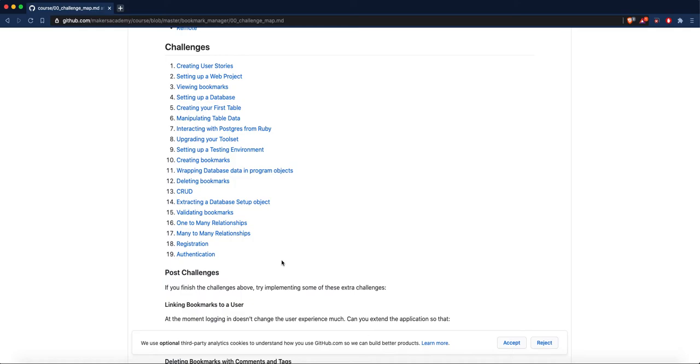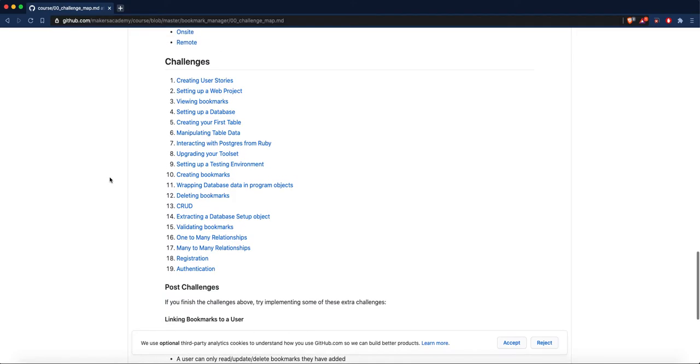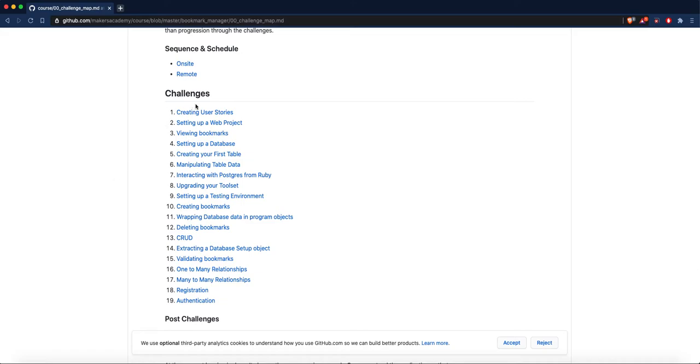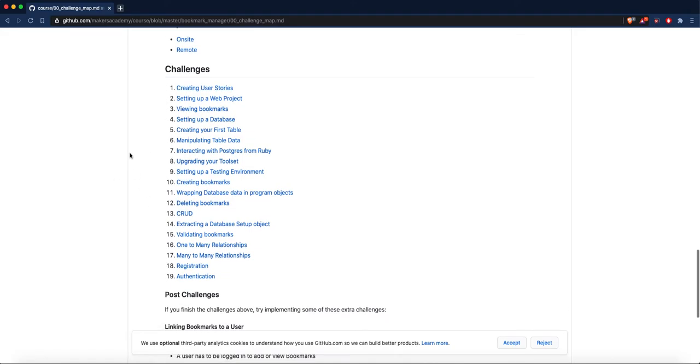I'm going to try and fast forward through some of them, so I probably won't look at too much of the steps here. What I need to do is essentially set up a web project, view some bookmarks, create a database, and do a bunch of things here. I'll set it up as quick as I can, and then double check that I'm on the right lines.